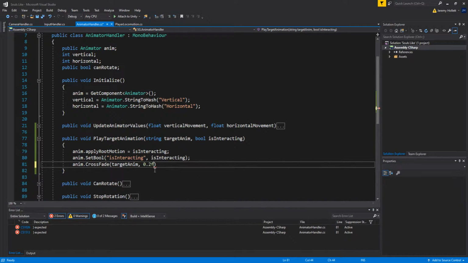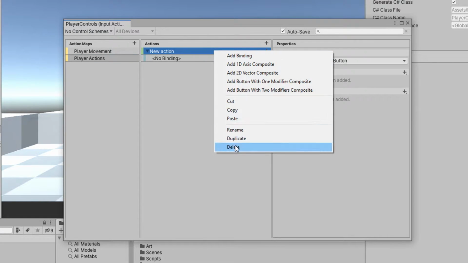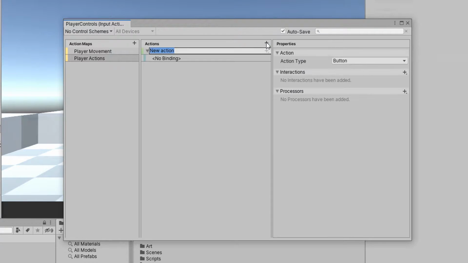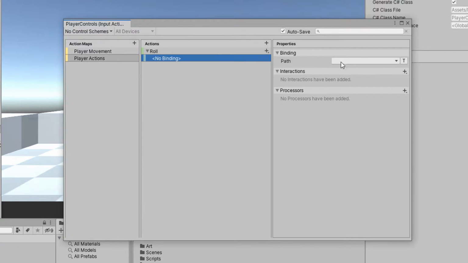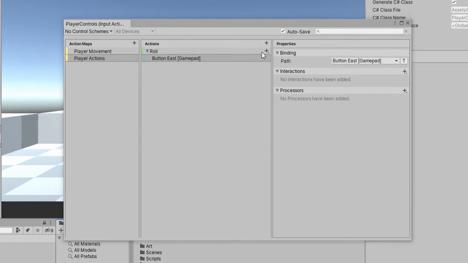Now we're going to go to our player controls and we're going to add a new action map called player actions. Then we're going to create one for our rolling action. We're going to set it to button, East Gamepad. And we're going to set the second one to left shift on the keyboard.